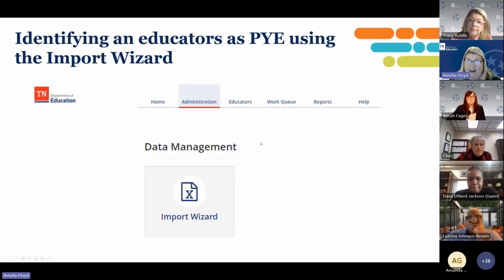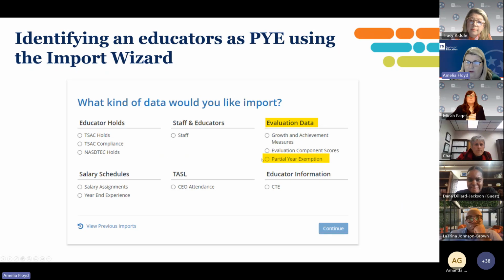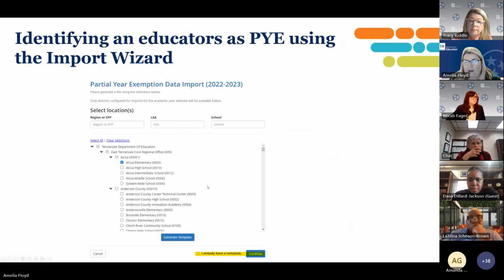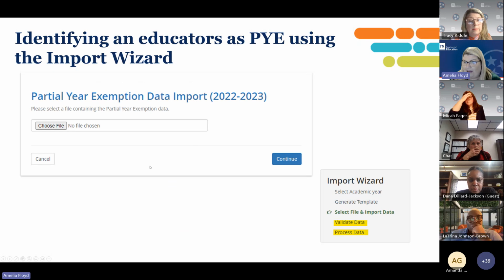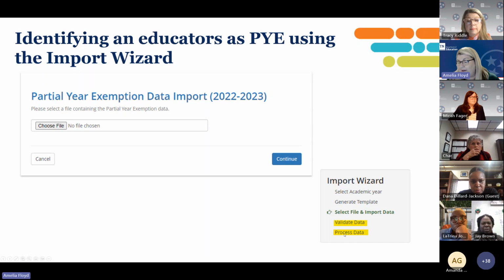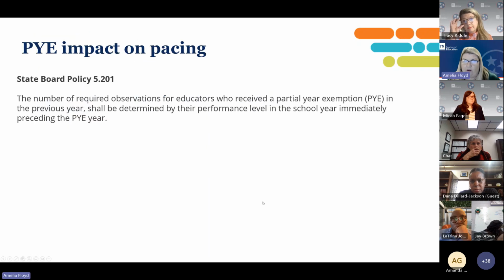Then you go back to the import wizard. You select the same partial year exemption, and you click I already have a template. Continue, and you will upload that template. You choose the file. You'll go through the validate process and the process the data. Make sure that both of those steps are completed, and then your teachers will be marked PYE.